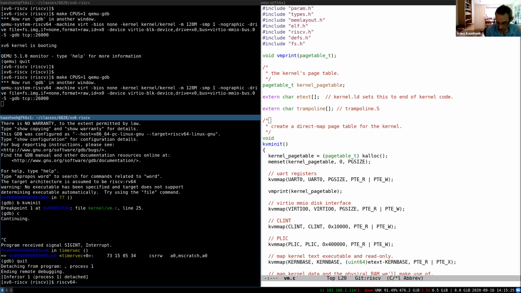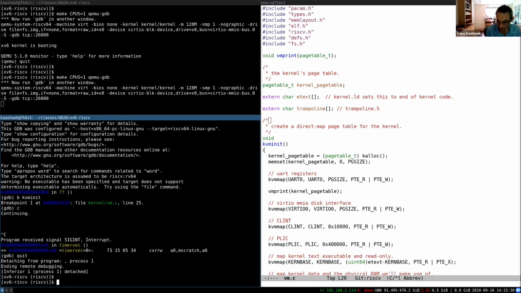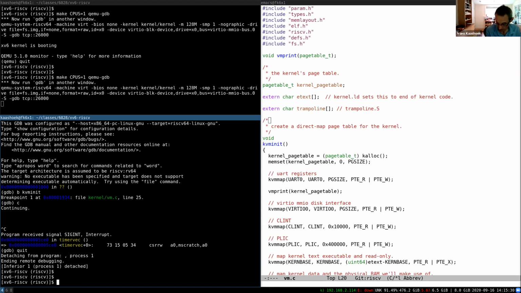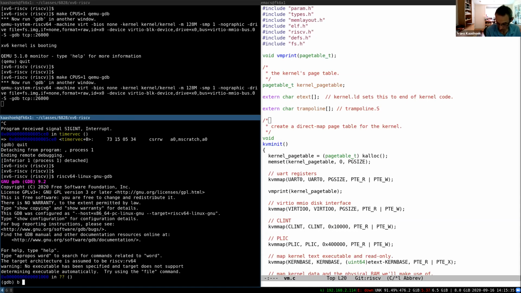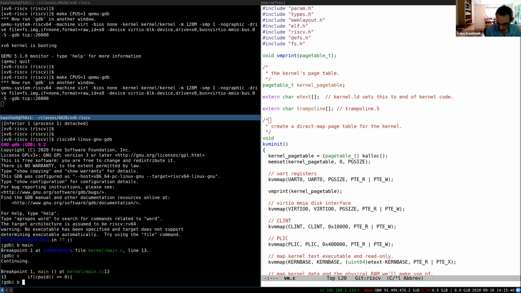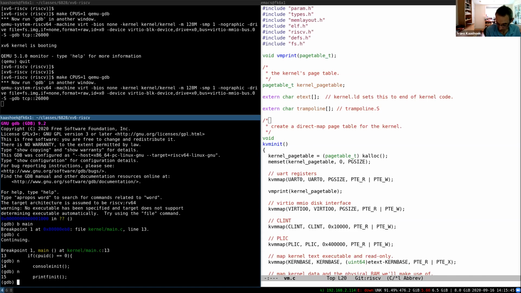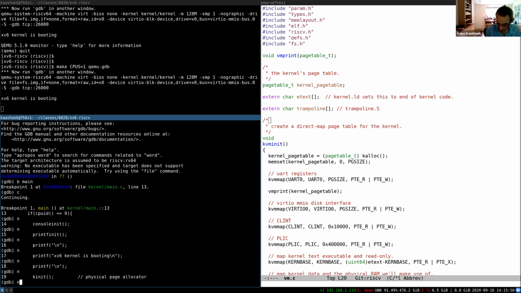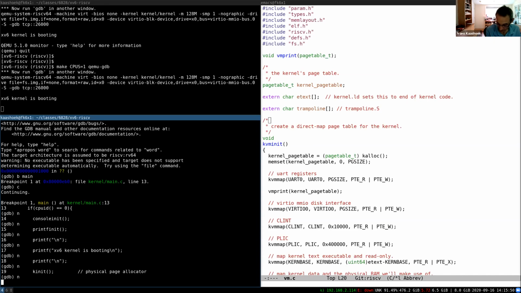That is good. And in the right directories, yeah, okay, GDB. I'll set a breakpoint in main just to make sure. Good. And then I'll set a breakpoint at kvm init. Actually, I can just step to it now. Next, console init, printf init. We saw that before. Physical memory allocator.